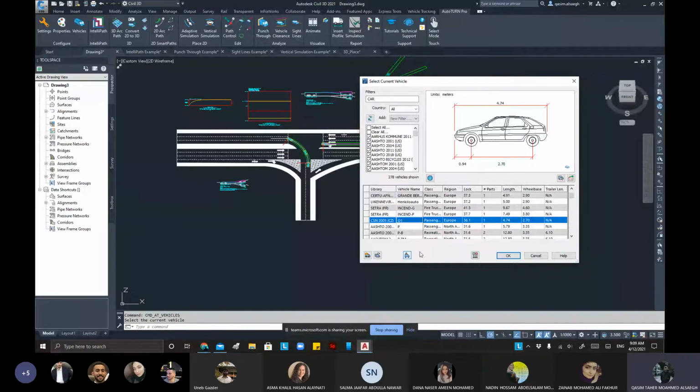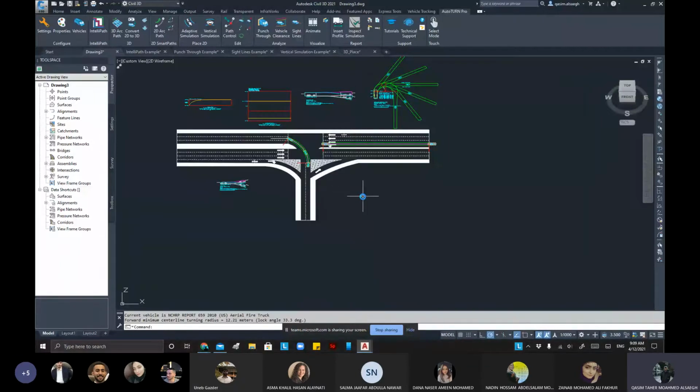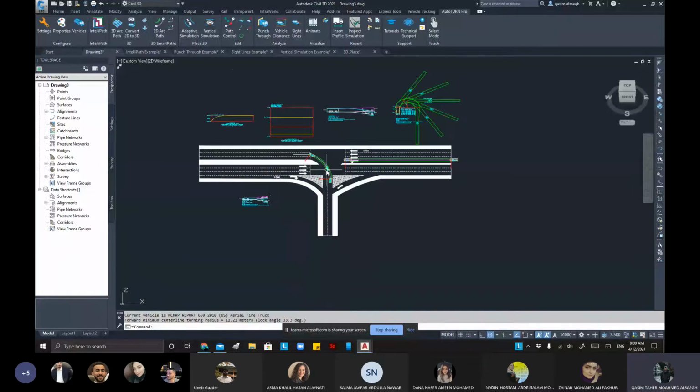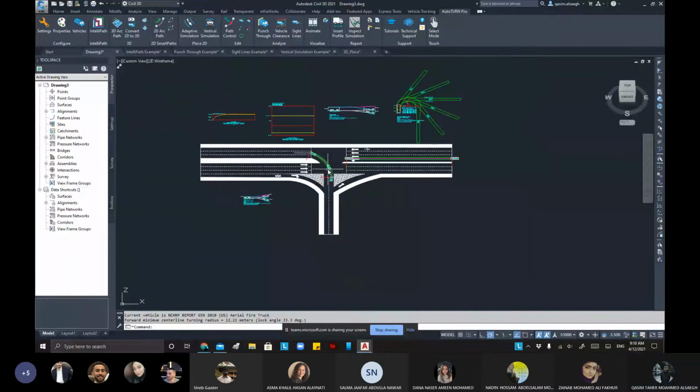After you import all the vehicles and draw all the dimensions of the intersection, you have to create the path of the vehicle as well. You can use Intelli path, or the 3D arc or 2D arc path, or adaptive simulations for vertical or horizontal simulation. You can edit it later on, and then you can analyze it by vertical clearance and punch through or sight lines, and then you can animate it as well.